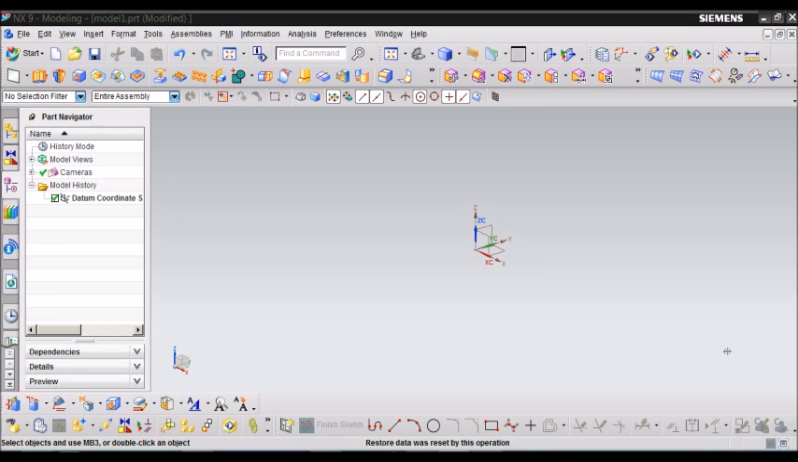Stretching is one of the most powerful tools available in NX9. The basic idea behind stretching is that it helps create a 2D shape that is controlled by numerical values and geometrical constraints. To start a new model, you need to create a sketch.